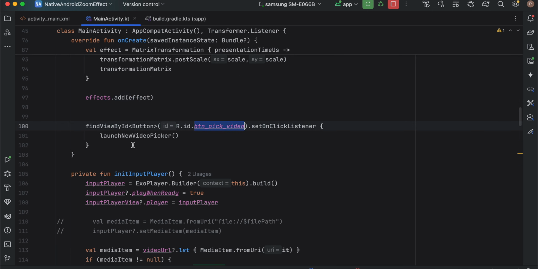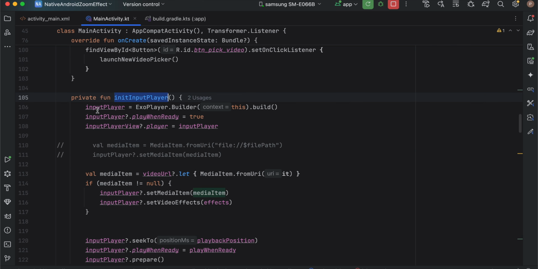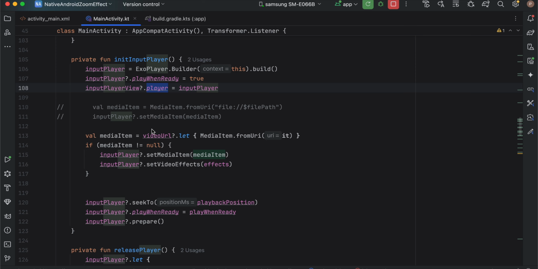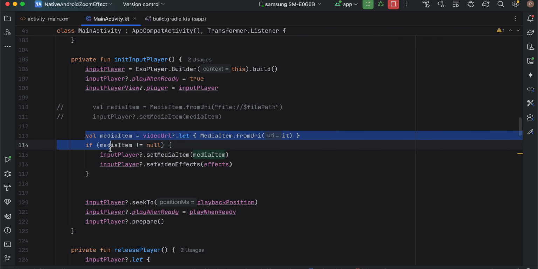Then on the button click, we just launch this new video picker. Then here we initialize our input player. So here we just initialize input player, then play when ready is true, and here we assign the player as well. Now if you are using the second approach, which I will show you shortly, we have to uncomment this and we have to comment this particular thing out. But for now, for the first approach, we have to use this.